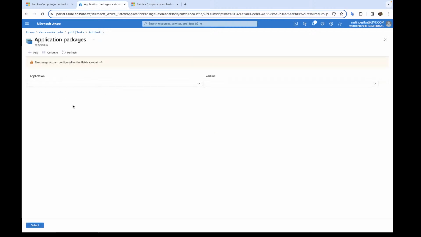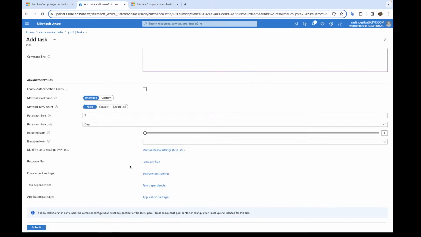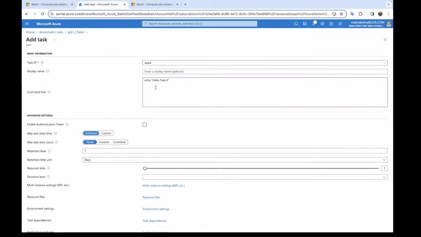Right now we don't have any application packages, that's why it's coming here. So you can specify that. You specify that and give an execution command here, then it will execute the application. That's basically the idea. Right.